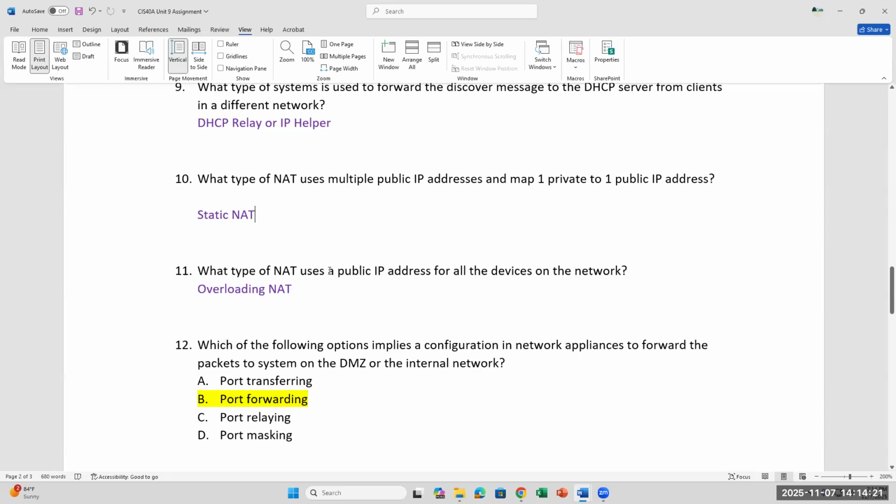If you're using one public IP address and many devices in your network, which is what you see at home, that's overloading your NAT. It keeps reusing that same public IP address, and all your systems go through your wireless router to communicate with the internet. So you are overloading network address translation.